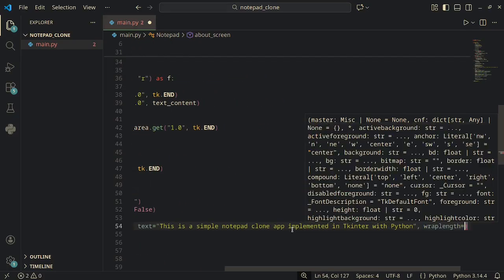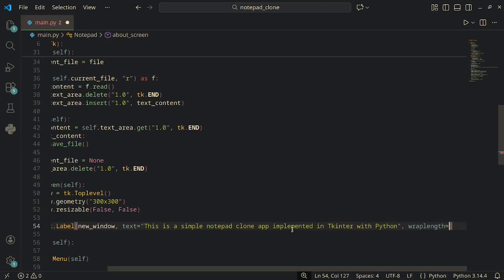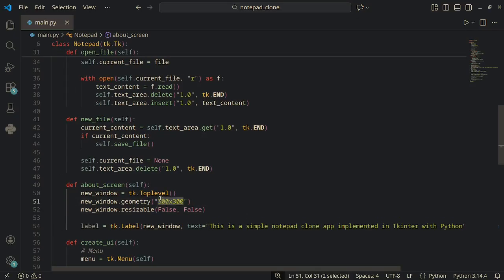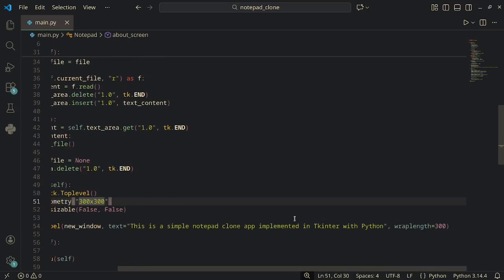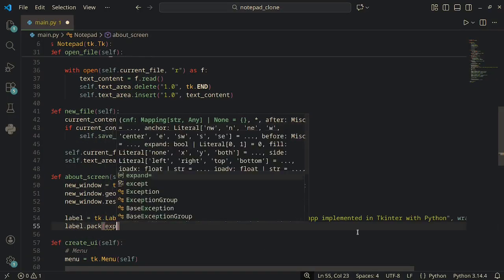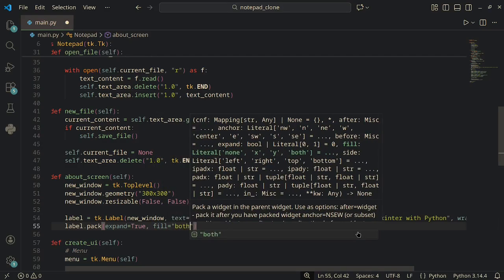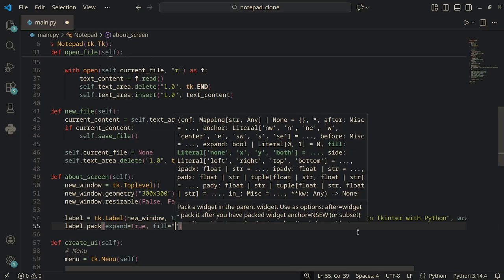Then I'm going to provide this wrap length attribute, which is basically going to add some line break to our text if it gets too long. So I'm going to say 300 here because the width of our new window is 300 pixels, as you can see, and we are basically saying this: if the length of this string gets greater than 300, we will automatically add a new line break after that. Here I will say label.pack, expand true for it to take all the space available and fill both. We can provide here x, y, and both as well.